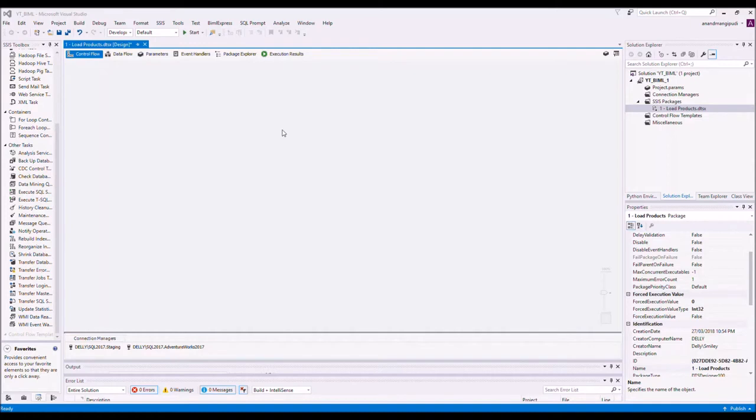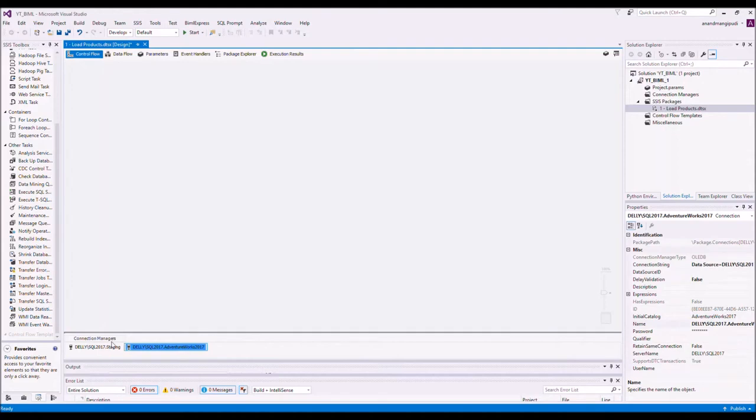So this is my Visual Studio 2015 Community Edition. And I've created a new SSIS package, load products. I already set up two connection managers, one pointing to the source AdventureWorks 2017 and the other to the staging table.